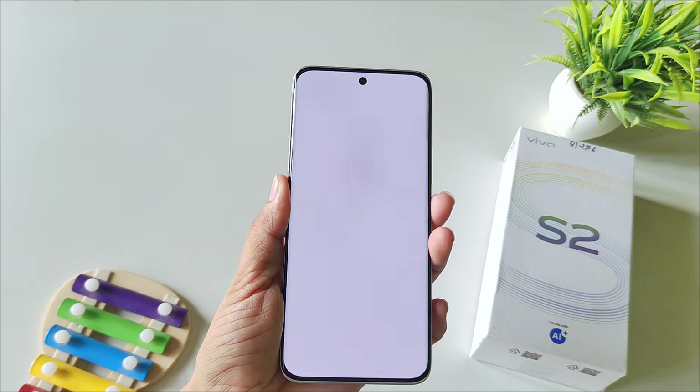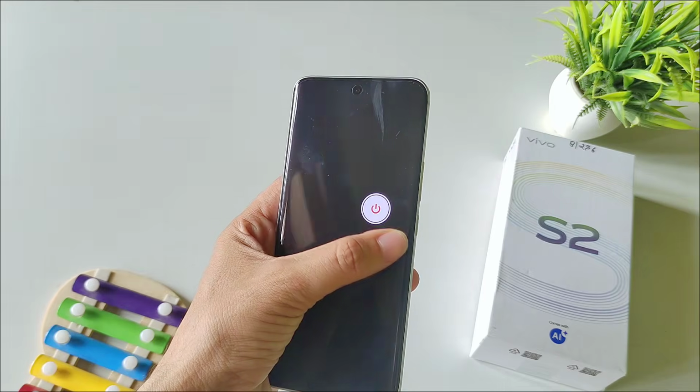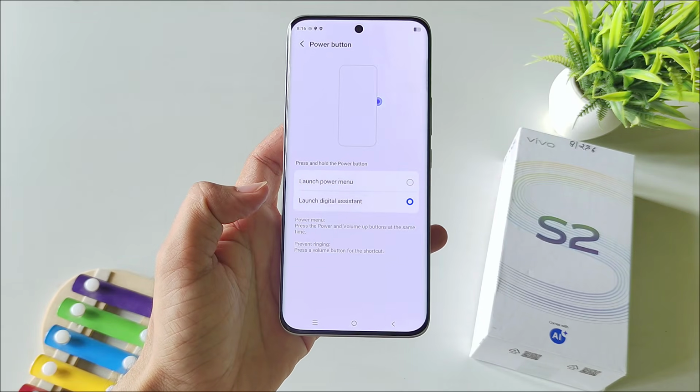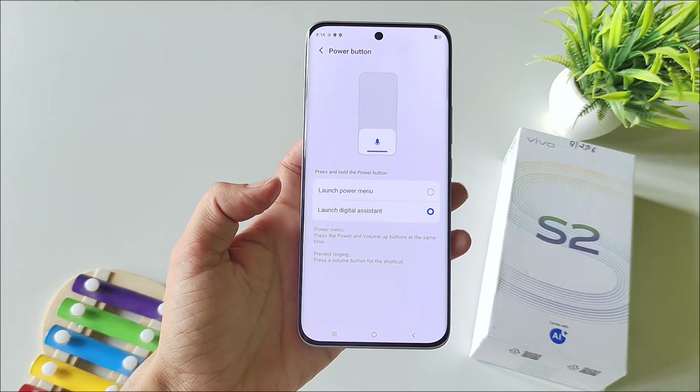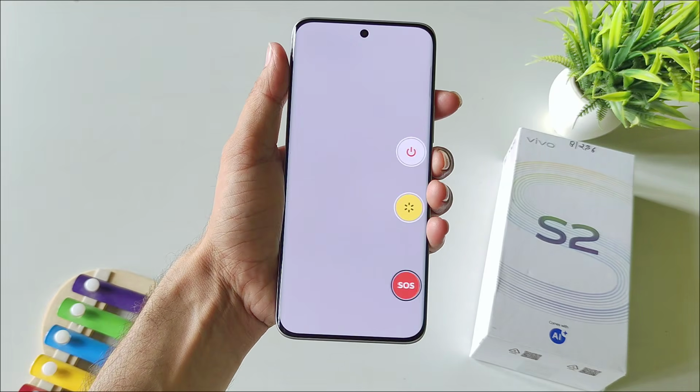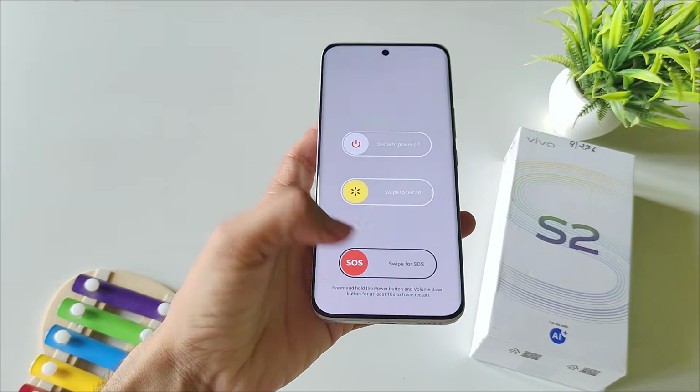Now if you long press the power button, then it will launch your power menu and you can power off your smartphone. But if you want to keep this as your digital assistant, and you want to launch your power menu, then you can press the power button and volume up button at the same time like this, then it will launch your power menu.